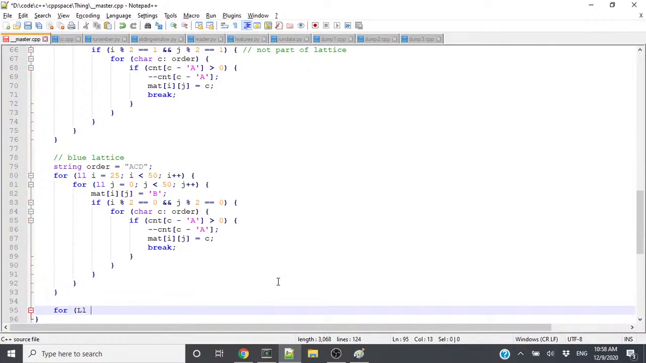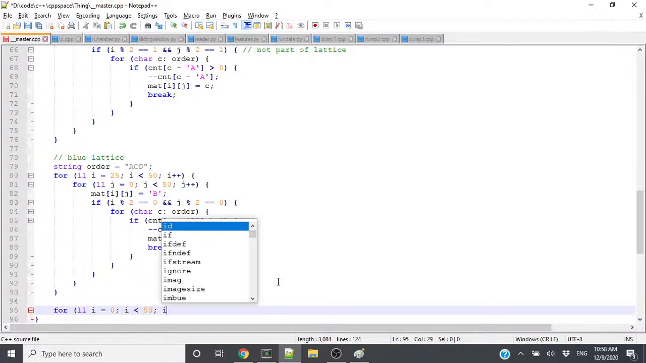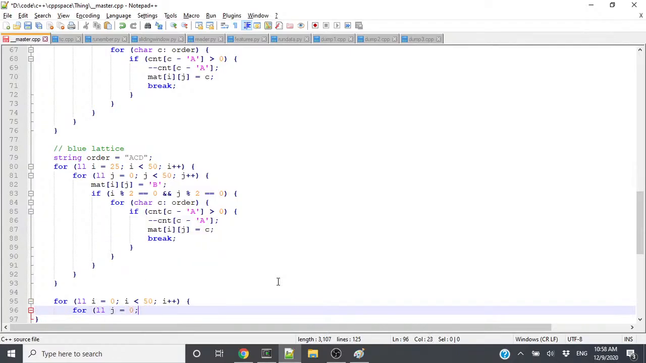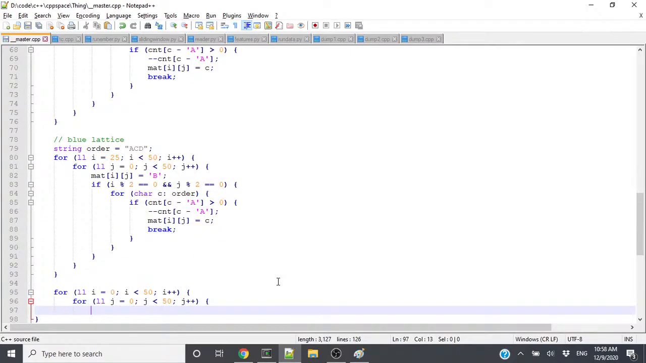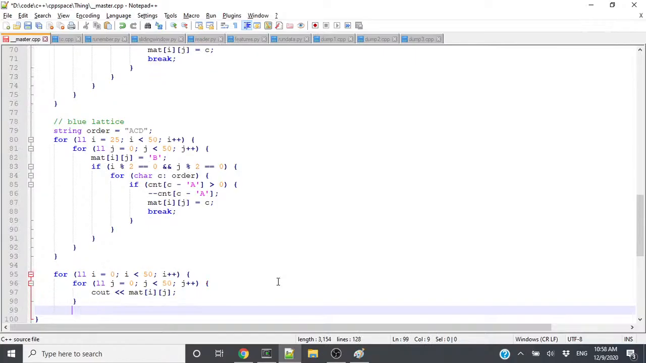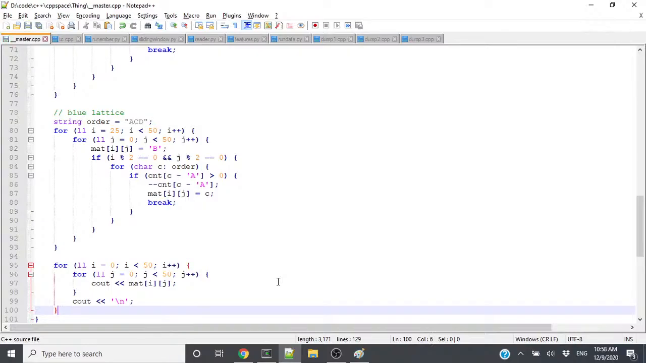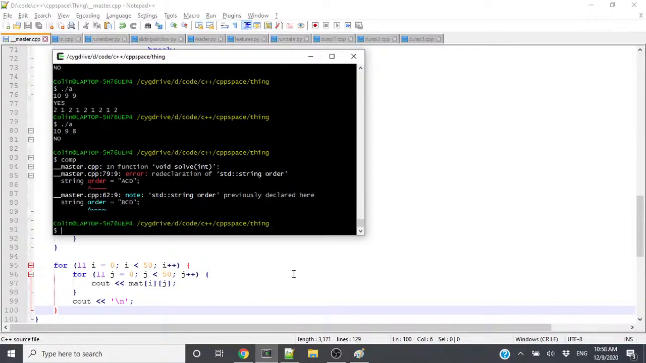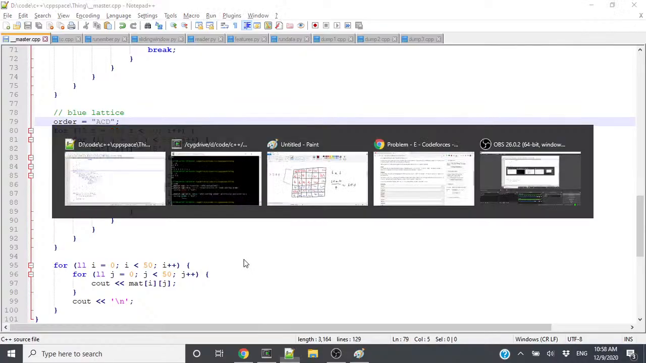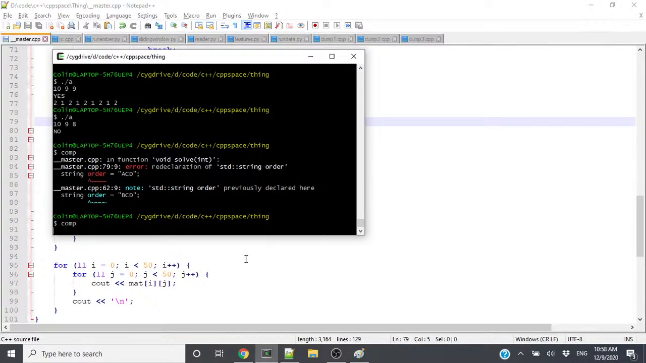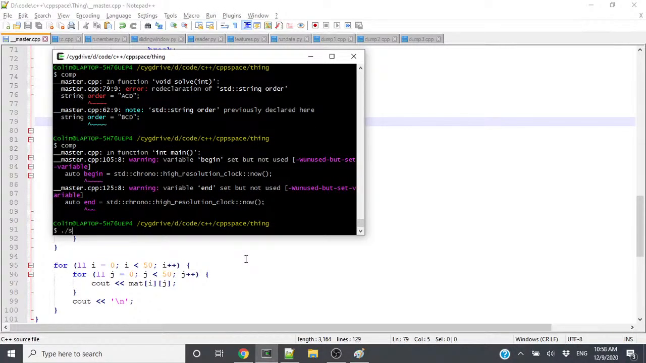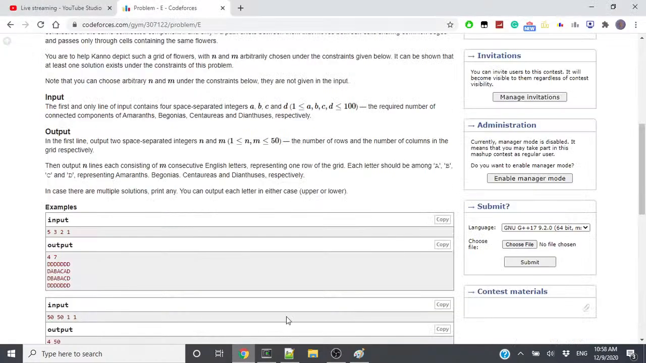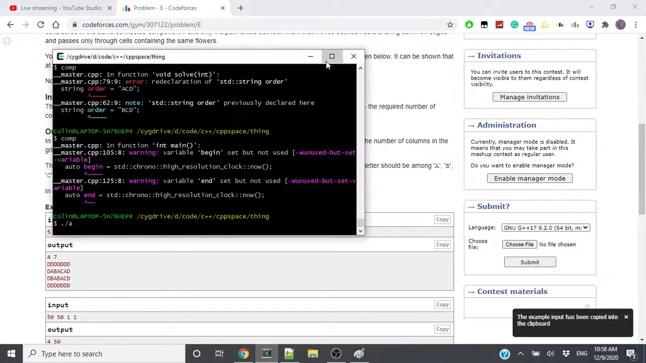Then, just print the grid. Cool. Okay, this is going to be hard to read.